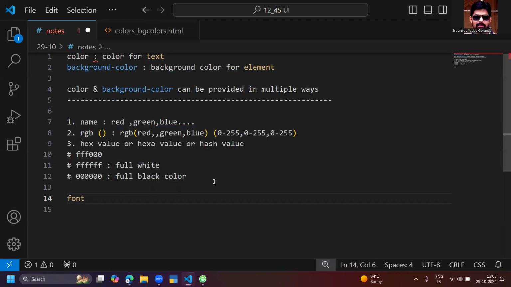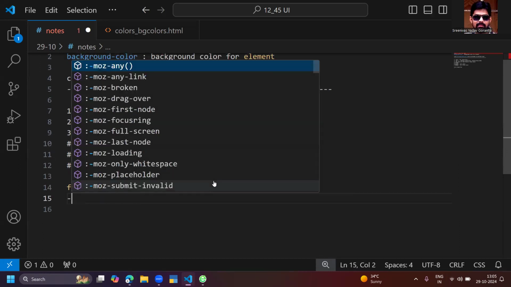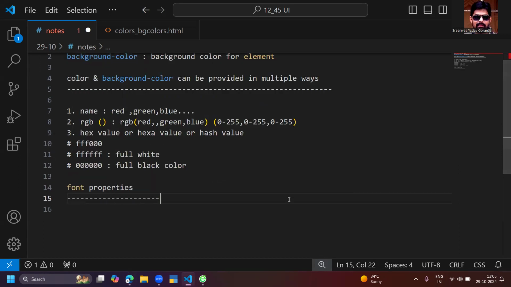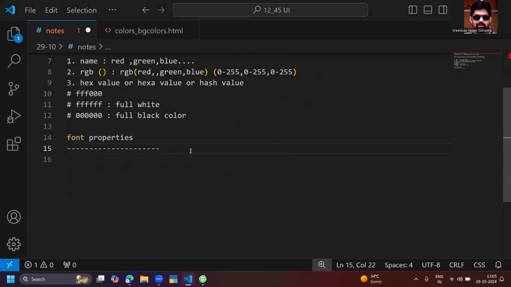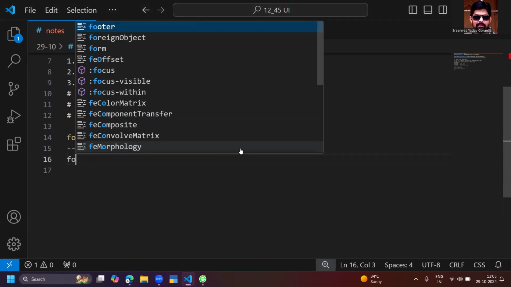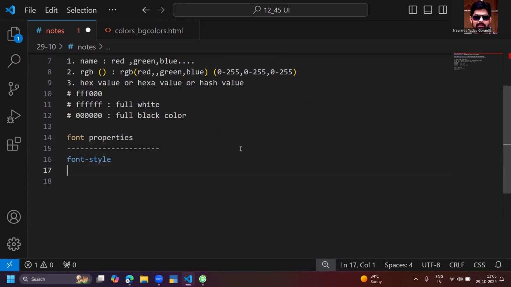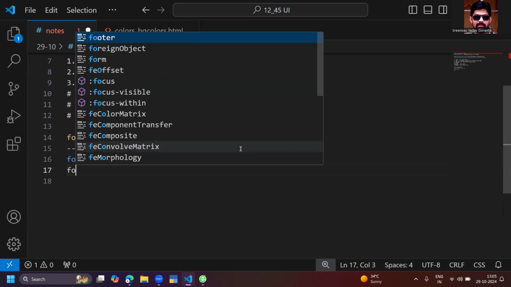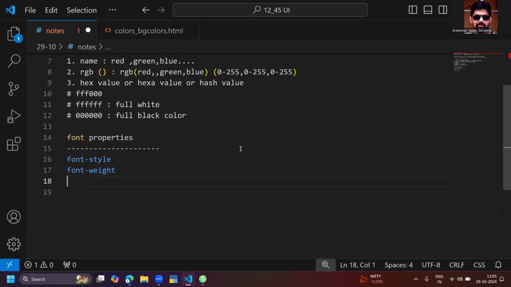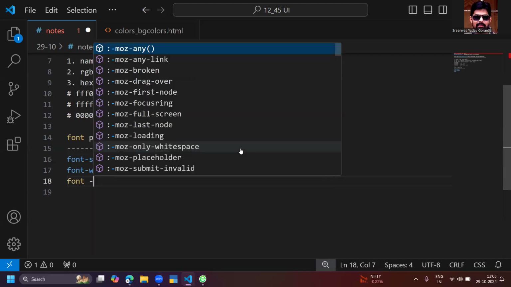Next, we try to work with the font properties. What are the different kinds of font properties which are available in CSS? Multiple font properties. The one is font style. The one is font weight. The one is font family.